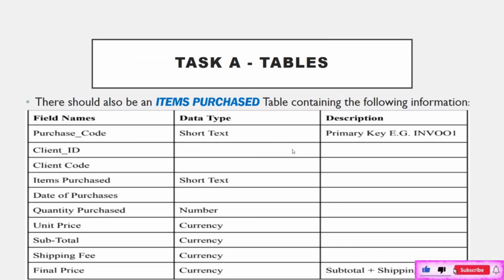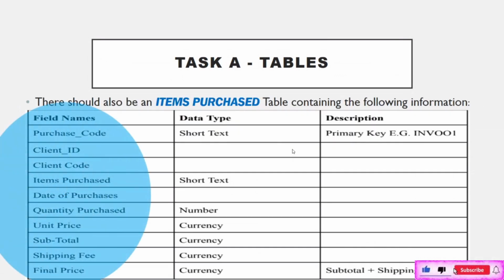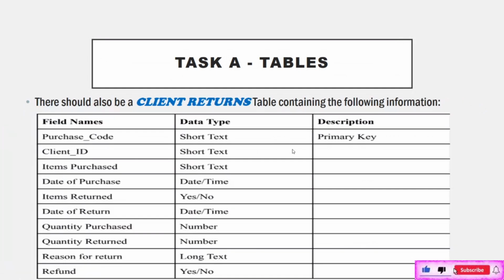Next, the second table will reflect the following field names. You're going to have purchase code, client ID, client code, items purchased, date of purchases, and the list goes on. And then the third table will reflect the following field names, from purchase code all the way down to refund.